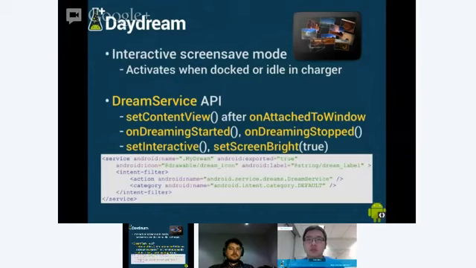So to implement Daydream, you have to look at the DreamService API. And in a lot of ways, utilizing this is similar to building activities for your apps. So you'd call setContentView after you've attached to a window. And then there's a set of overrides that tell you basically the state of the dream: onDreamingStarted, onDreamingStopped. You can also do other things like call setInteractive to say that, yes, you have an interactive dream. It can also be a passive dream where as soon as the user interacts with it, it gets you out of the screensaver mode. And then you can also toggle things like setScreenBright.